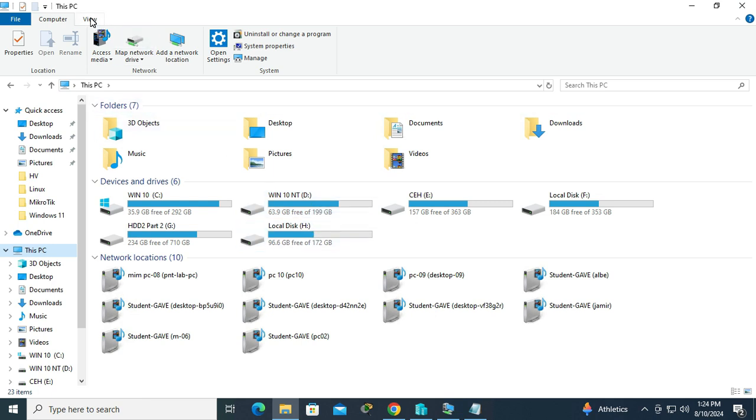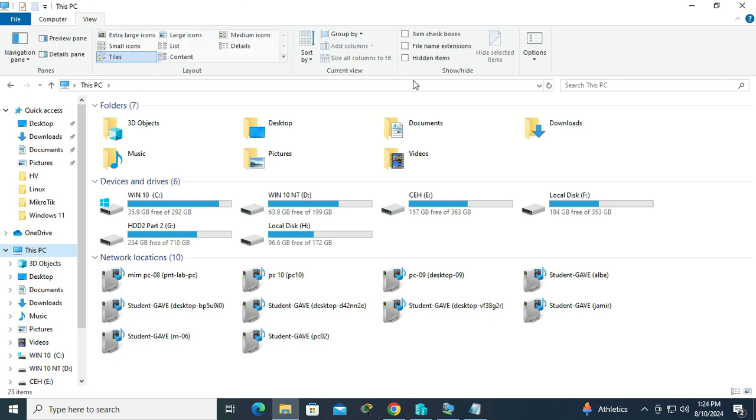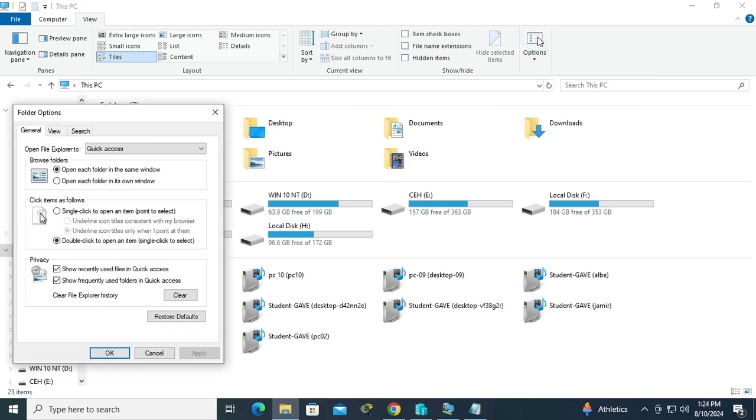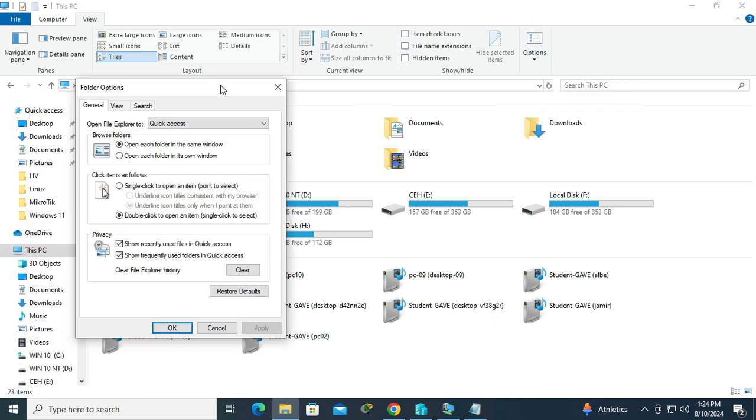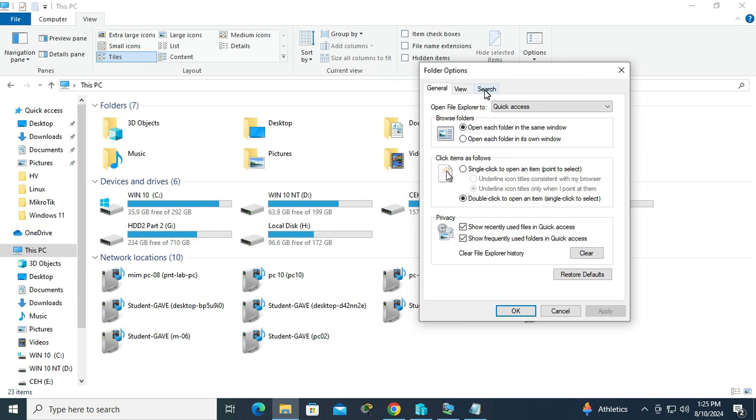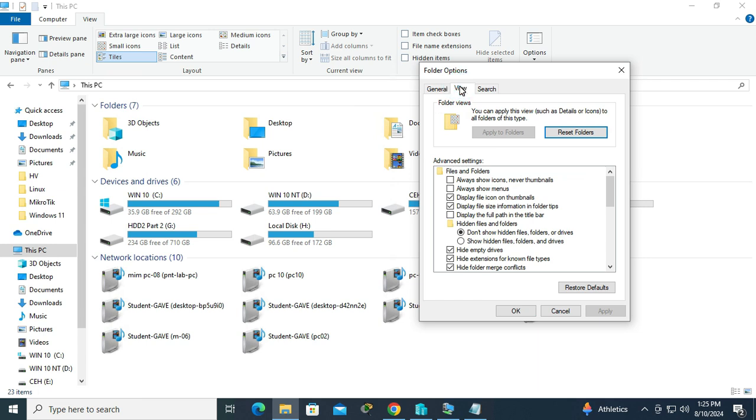Click on View tab. Now click on Options. Here click on View tab. Scroll down. Here you will find an option Show drive letters. Just uncheck it and click on Apply.